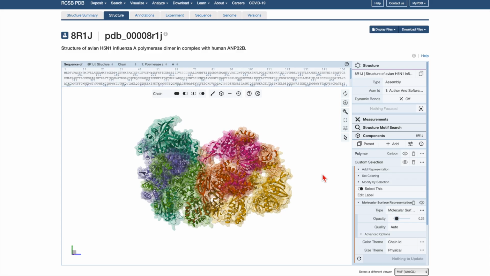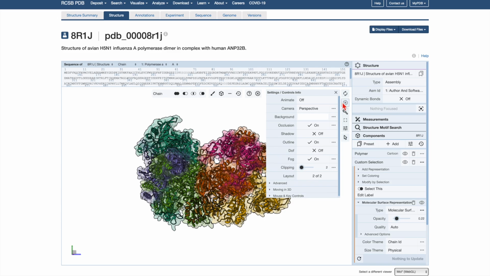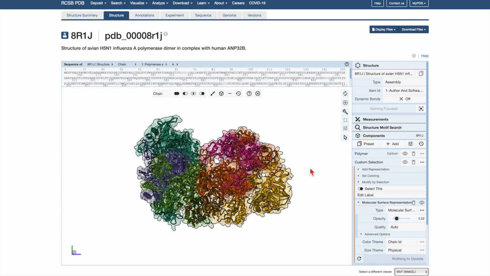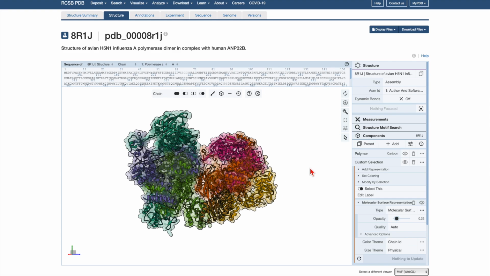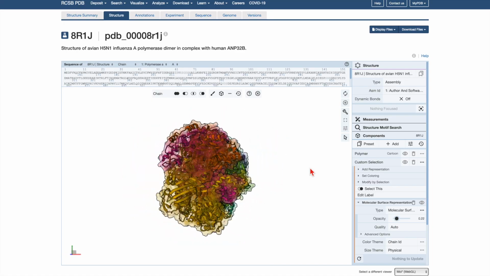On the far right of the 3D canvas, click the slider icon to open Global Settings. Scroll to find the Outlines option and toggle it on. And that's it! You've now created a transparent surface representation of a protein complex in MolStar, with everything except Chain G shown as a surface.